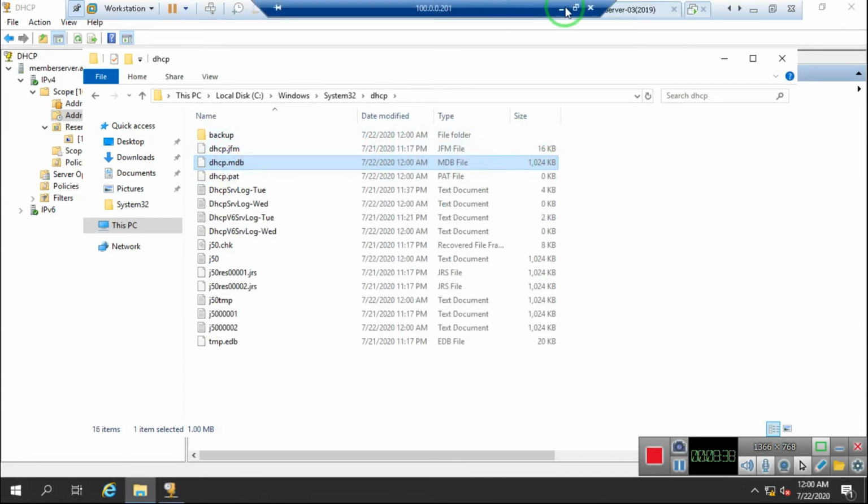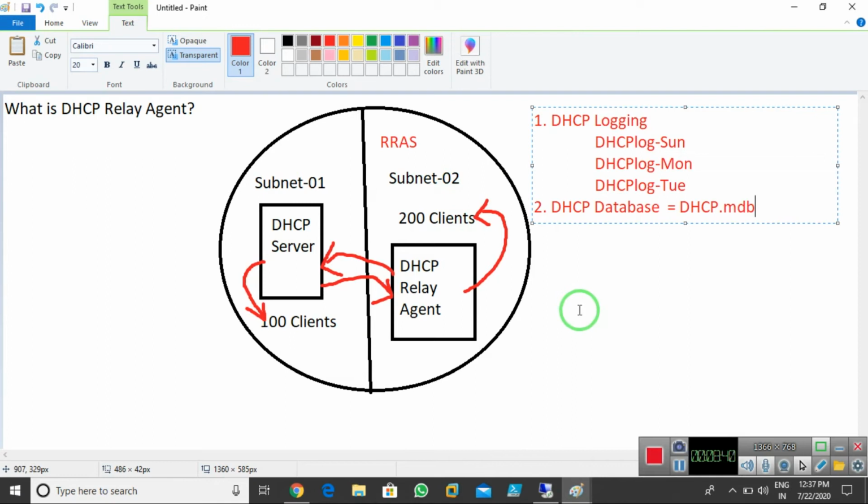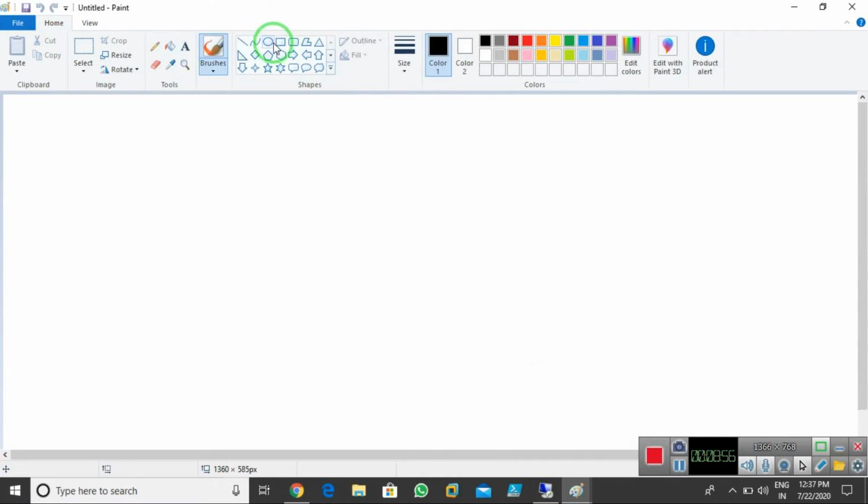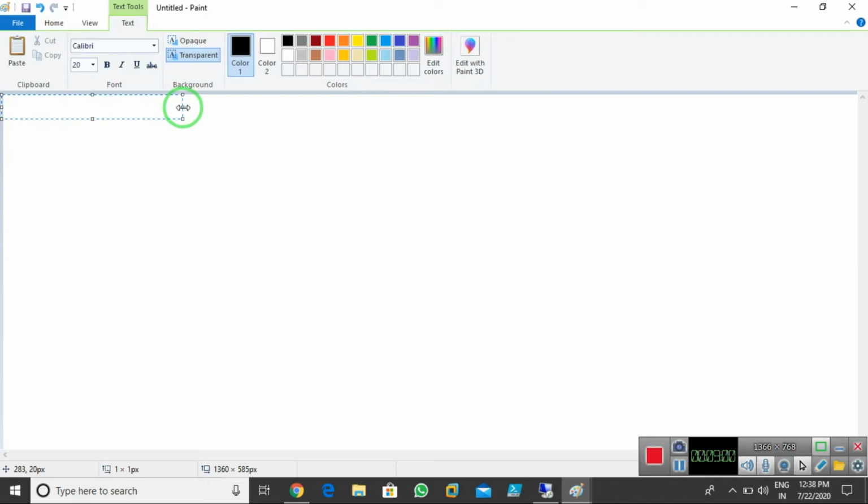So we need to understand these things, logging and the DHCP database. Next, we need to understand the options in DHCP. I need to open another pane. Just look at that. Now see, we have the other options. We have very important options in DHCP. Not two, it's three. First is DHCP scope options.